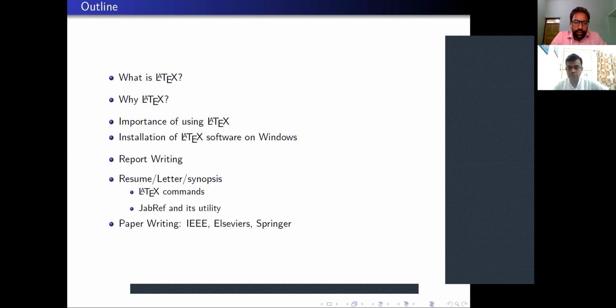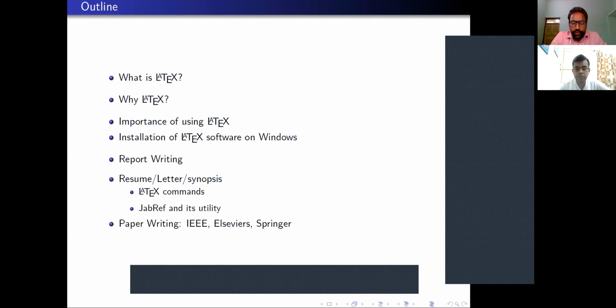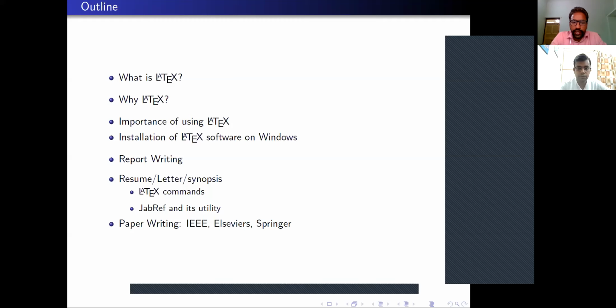Then, if we have some time, we will shed some light on the different templates provided by publishers like IEEE, Elsevier and Springer, and how we can move or modify our article from one publisher's template to another.